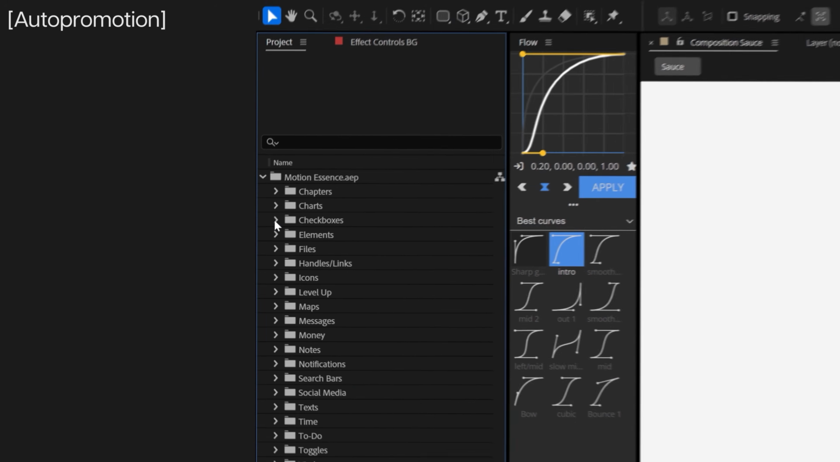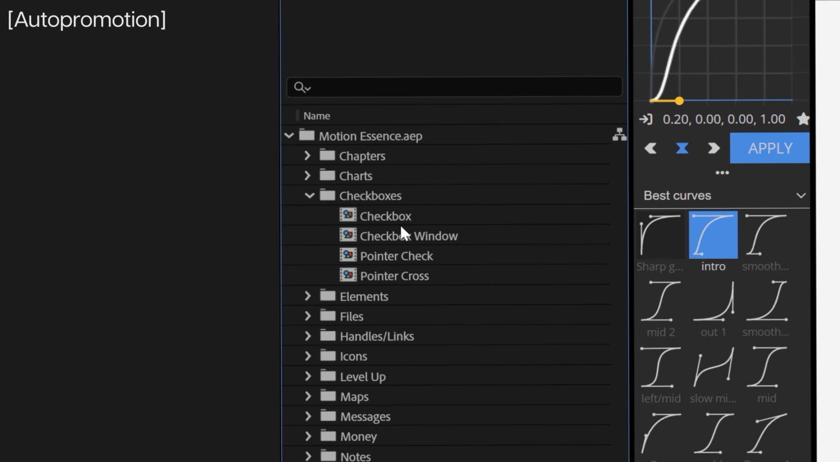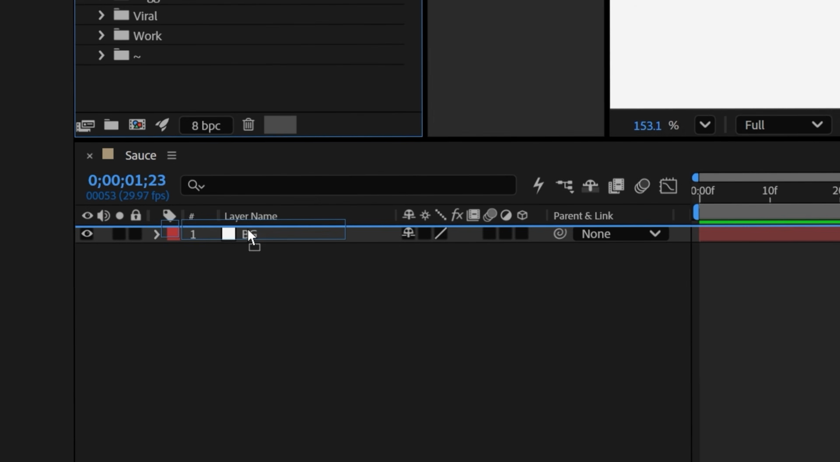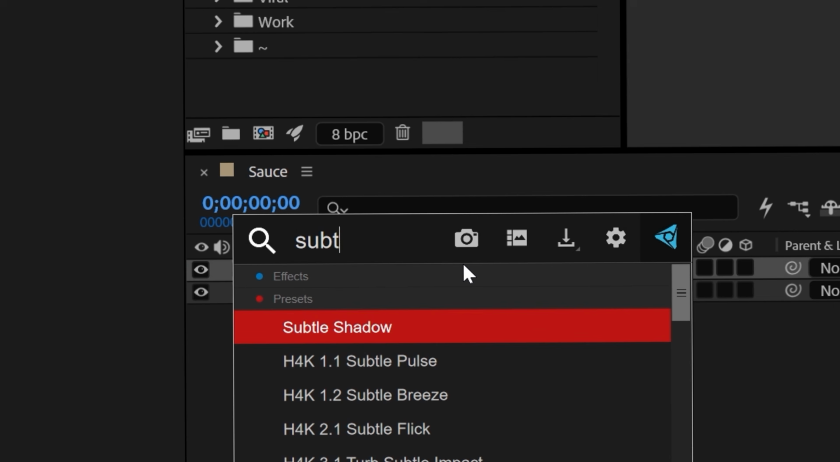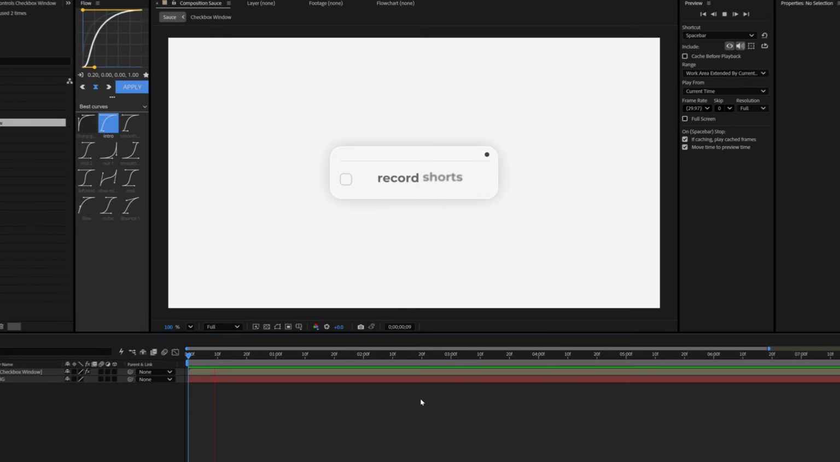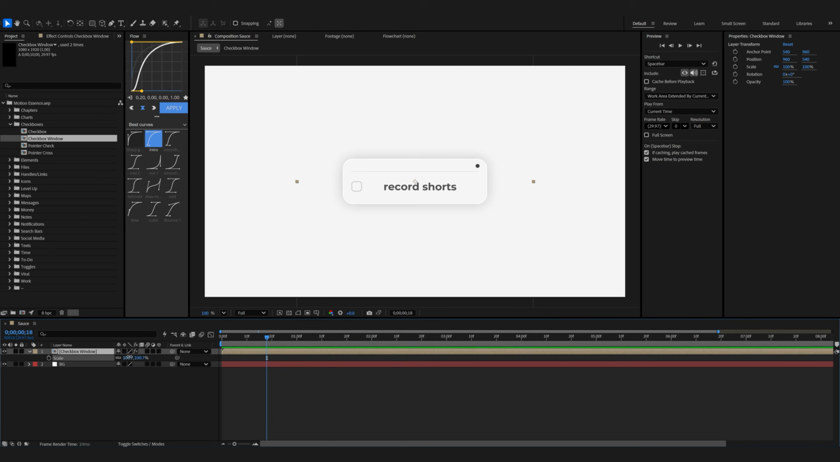So I'm gonna grab something from the checkboxes, and we're gonna take the checkbox window. Let's drop it over here. Also, we're gonna real quick apply subtle shadow to this. So here we have a pretty cool animation. I'm just gonna bump up the scale a little bit.